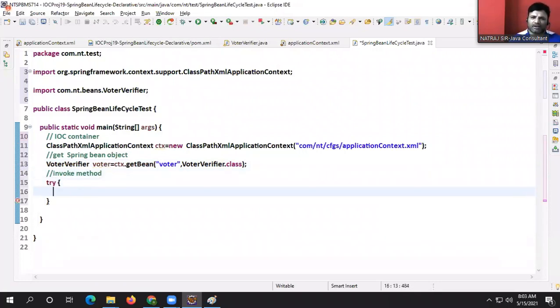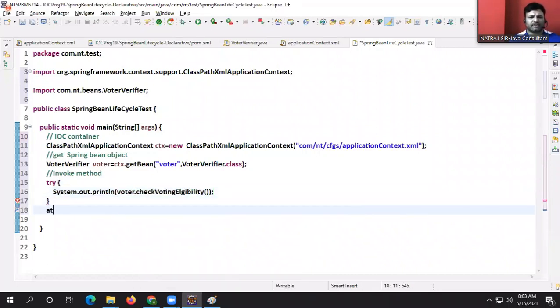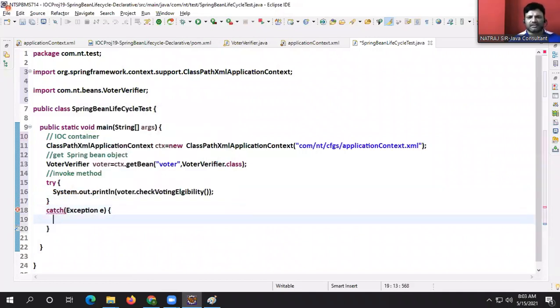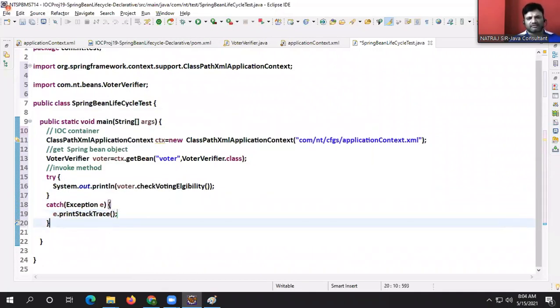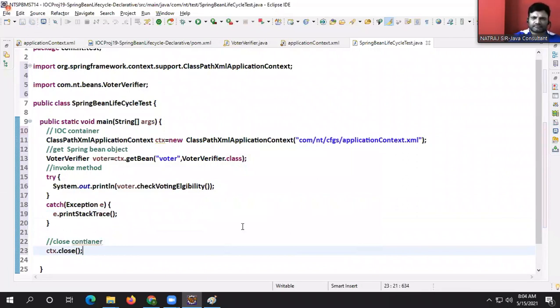Here is my try block, guys. Actually, I'm calling the business method, nothing else. Okay, super. Sys out voter dot check eligibility. Catch block, guys. Exception e, if any problem comes, that will be displayed. Print stack trace. Right. Close container, ctx dot close.